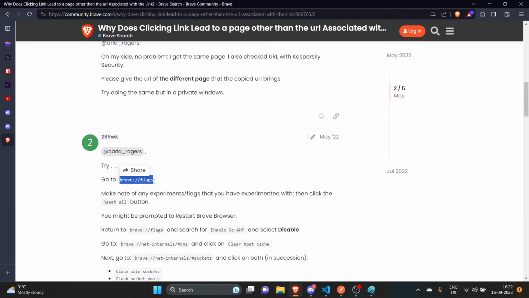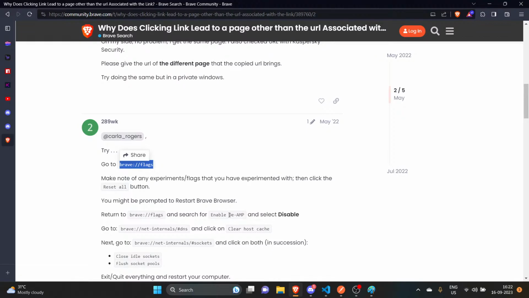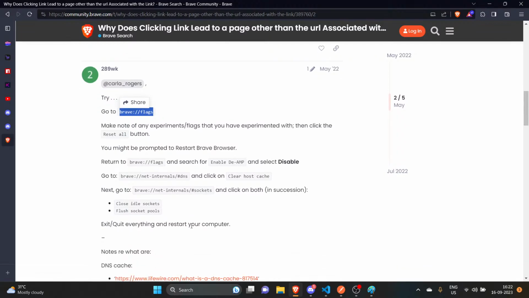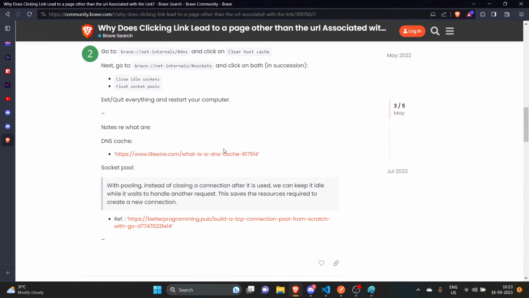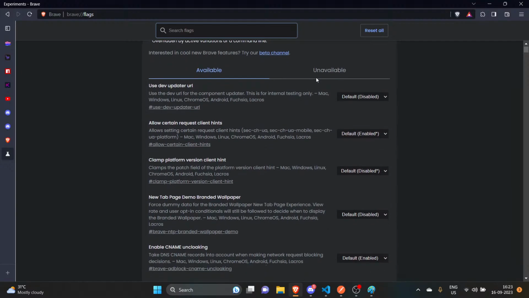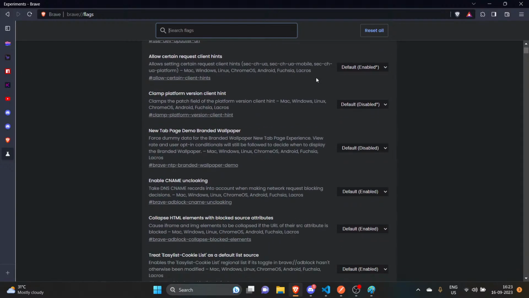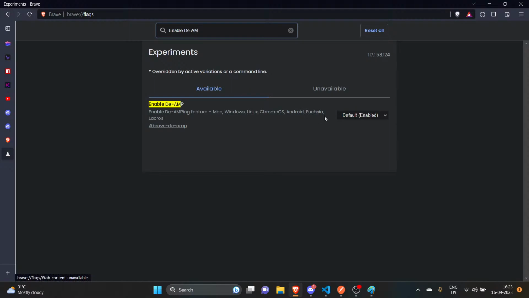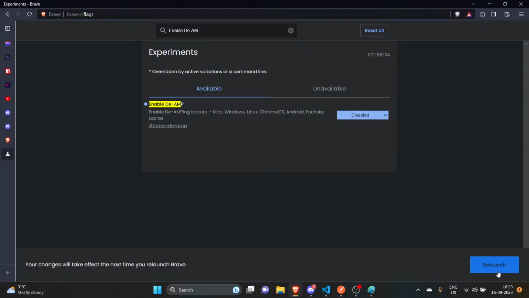Anyways, let's try to go on flags and search for enable DM and disable clear host cache. DNS cache, blah blah blah. Interesting. Warning, experimental, blah blah blah. That thing is out of my mind. Let me search for this, enable DEAMP. It is enabled. Let's try to disable it. Relaunch it.